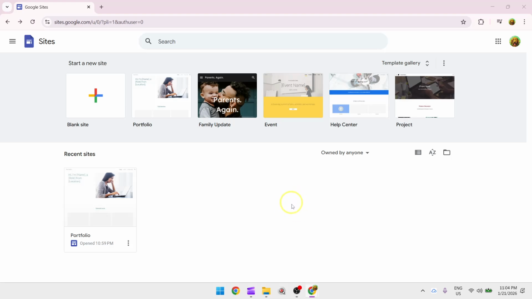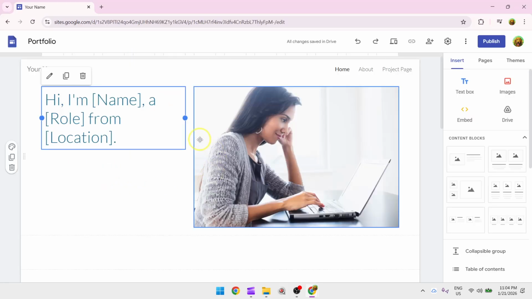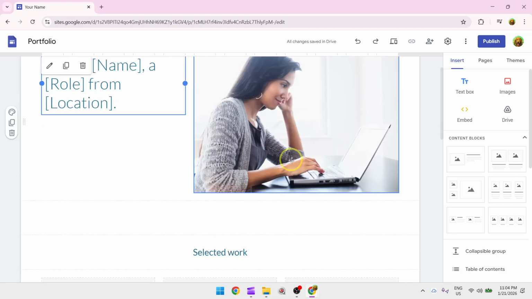In today's video, I'm going to show you how to add a placeholder on Google Sites. Start by heading over to sites.google.com and open up your site. A placeholder is a temporary box for text, images, or videos so you can plan your layout first.